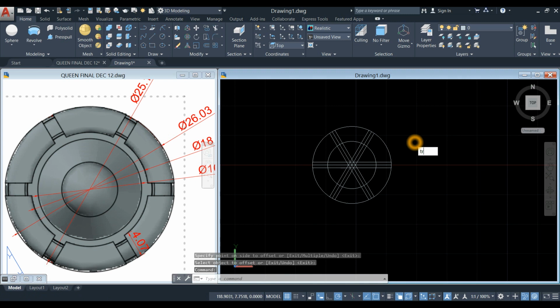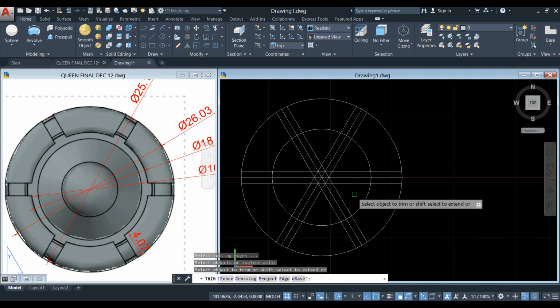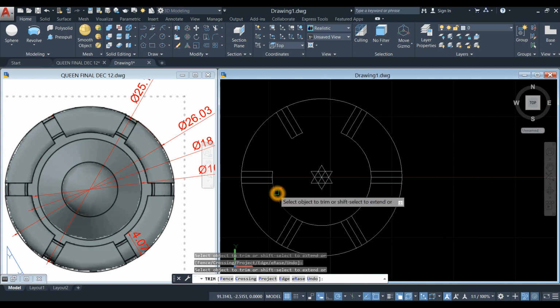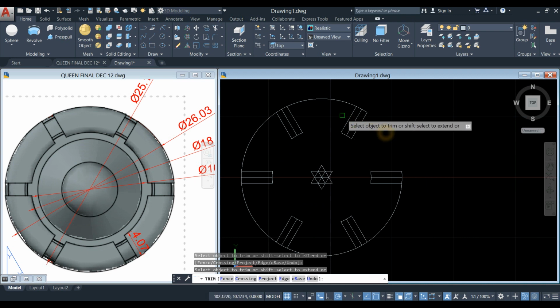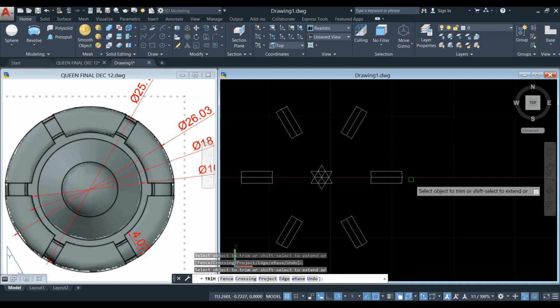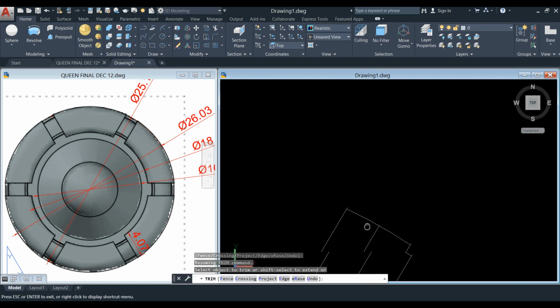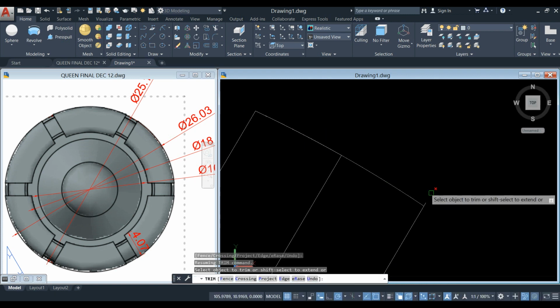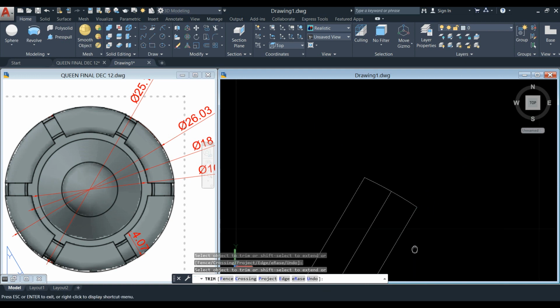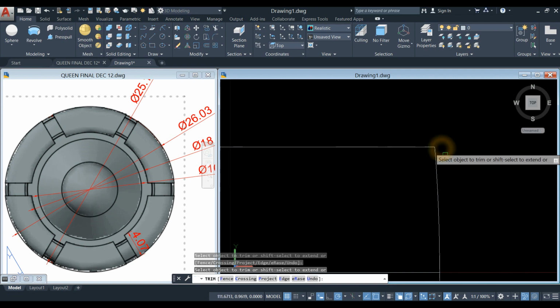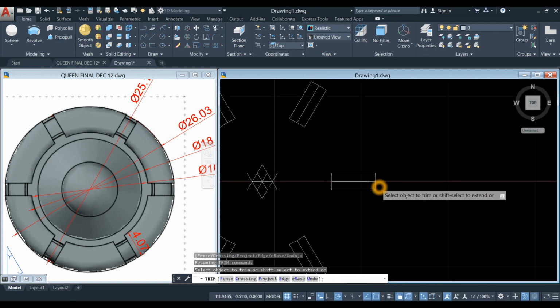Now I'm gonna trim. So type TR for trim command, enter twice. I'm just gonna remove these ones, remove that, this one, this one, this one, and this one. Here, remove, and then get closer because there's something sticking out. Remove that. Remove this one. Remove this one. You can roll your mouse to zoom in and out.